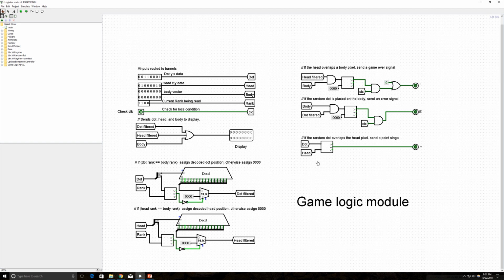And then below that we have basically the eat condition where your head is overlapping with the dot. And this is a simple if dot is equal to head, add point. So that's pretty simple. The only thing down here to explain: given that dot is a single location on a 16 by 16 matrix, it doesn't necessarily appear on the same rank as the body being read. So we only want to really compare dot or head with body when the rank is the same.